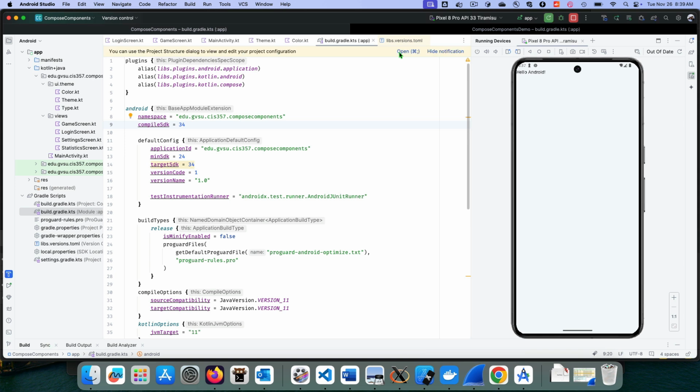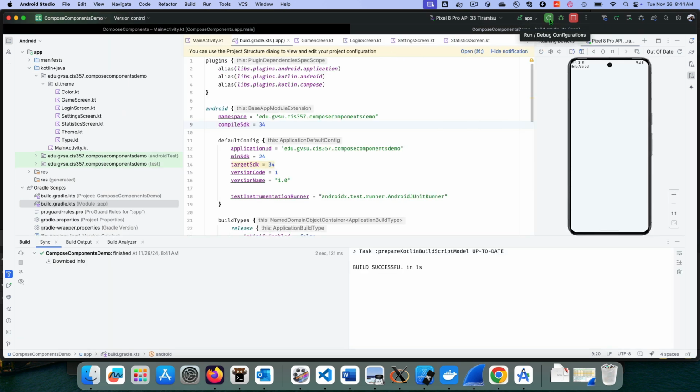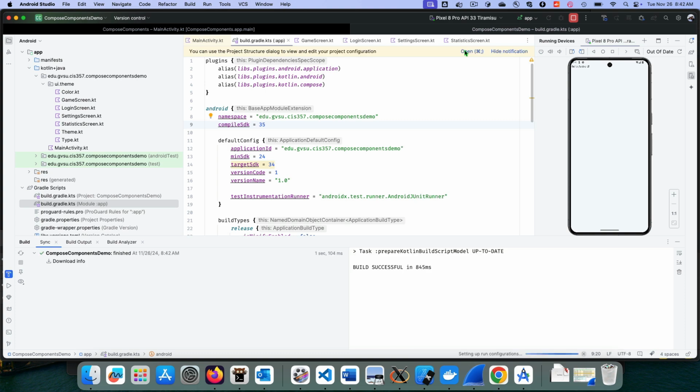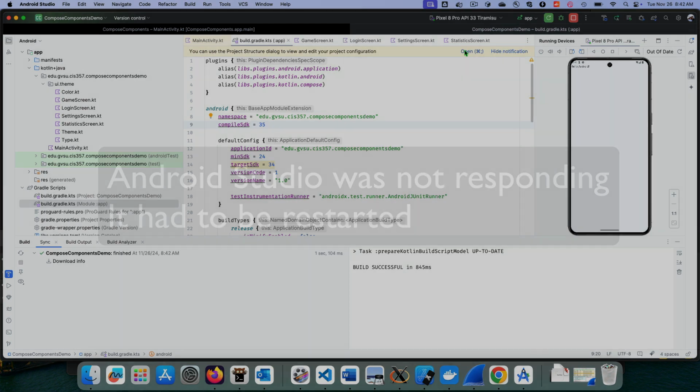Then you will get an error, and the error will tell you to upgrade the compile SDK to a higher number. Building apparently doesn't go far enough, but if you try to run it, then you will see this error. That's the error that I want to show you. And if I change that to 35 and sync first, of course, and then run.